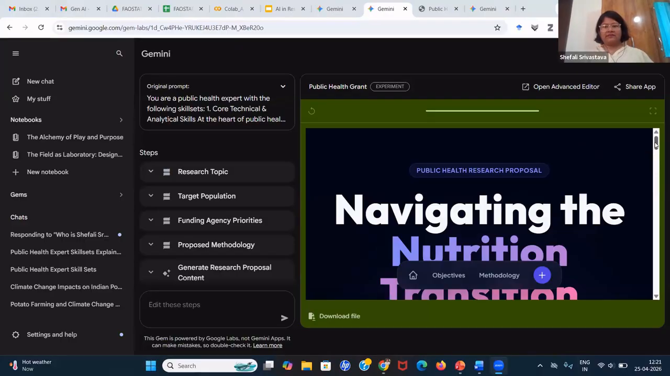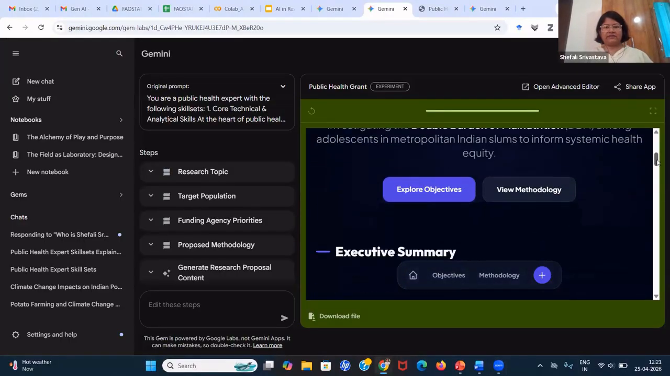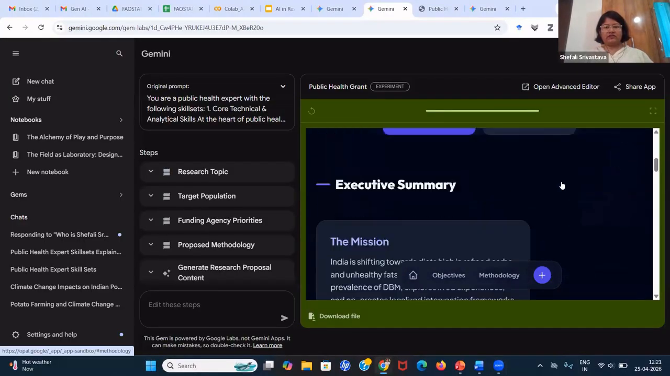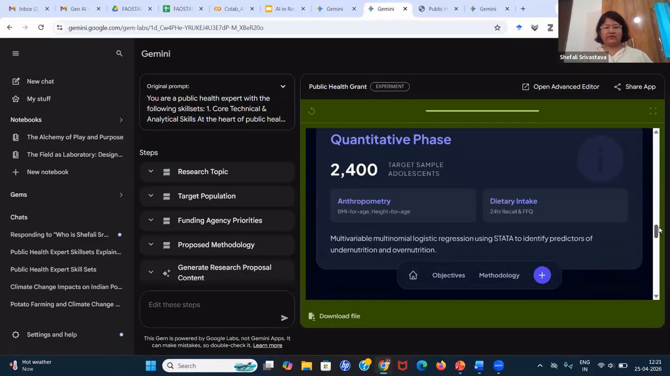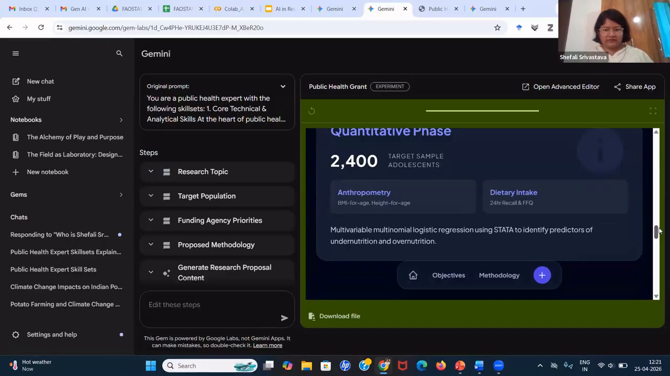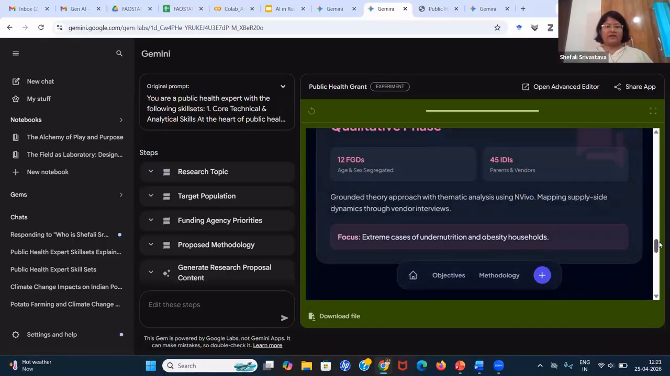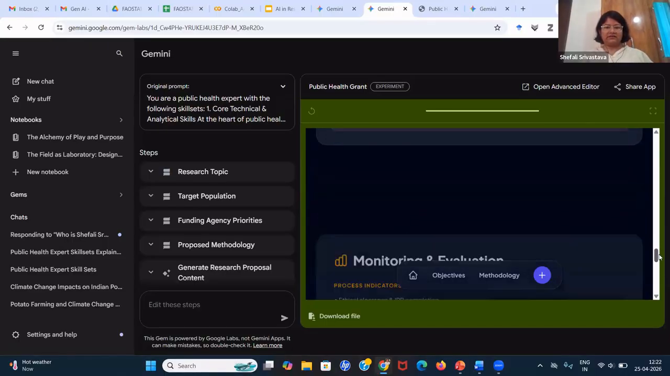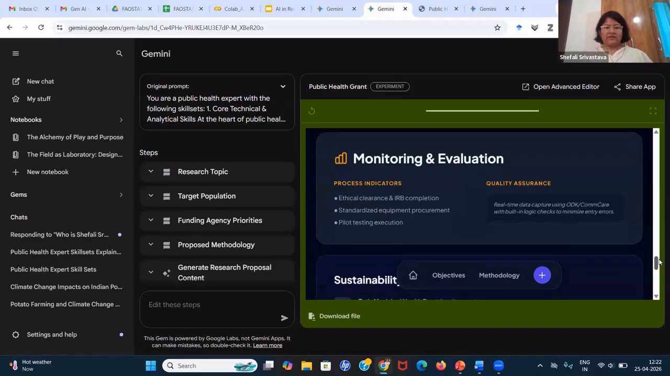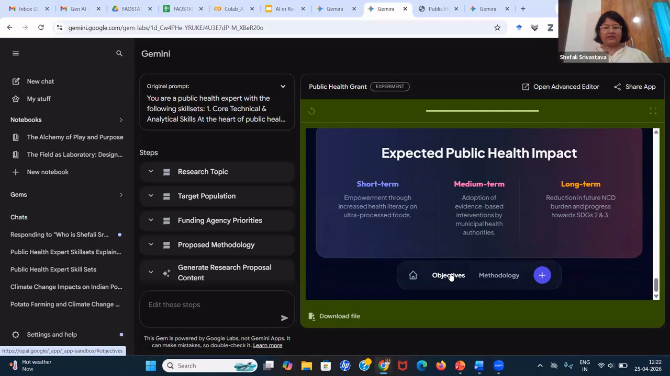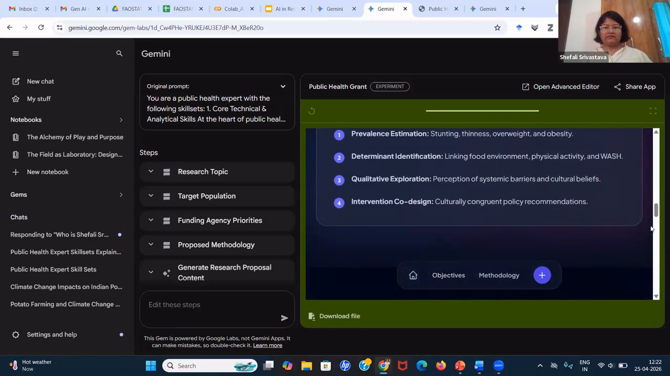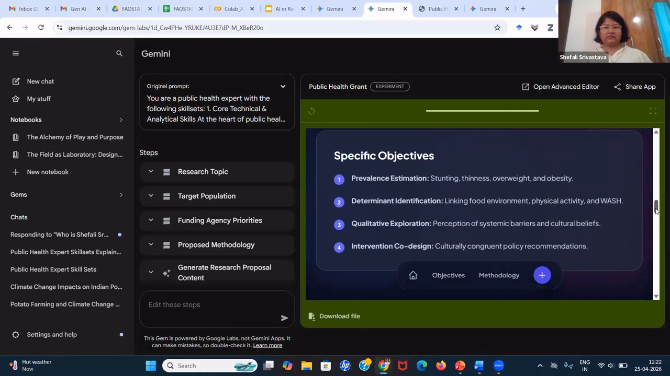Okay, so it has prepared one research proposal. I can view the methodology also. It is saying mixed methods methodology, quantitative phase, anthropometry, dietary intake, qualitative phase, right, monitoring and evaluation, expected public health impact, objectives. Okay, so all this is there.